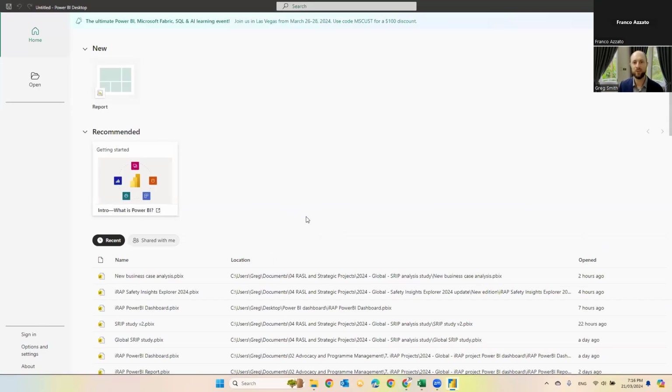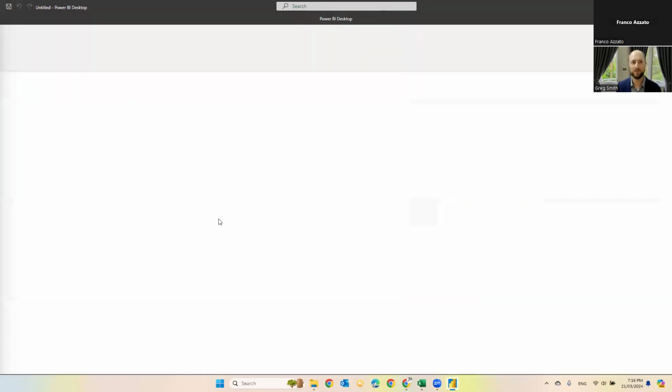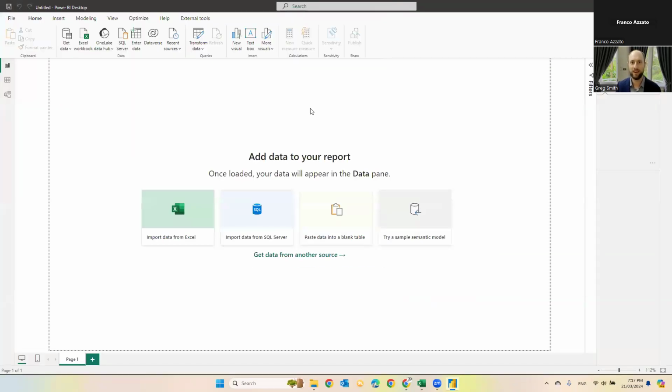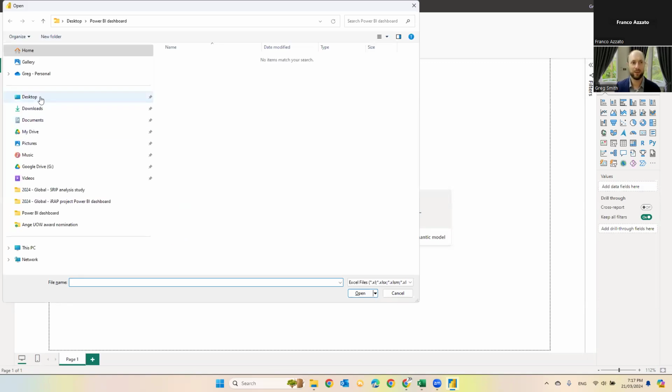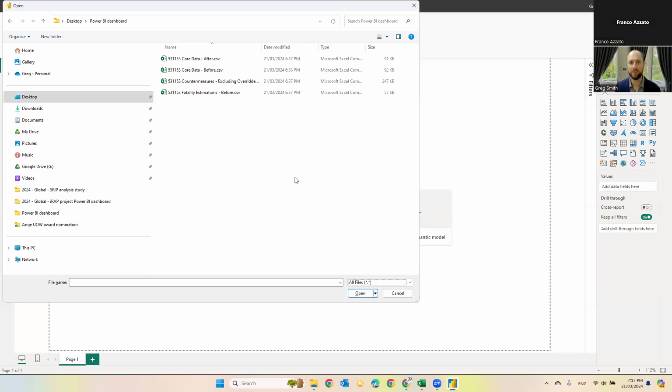Okay, so you should get something that looks like this. We want to create a new report, so I'm going to click on that right there. I've just got the Zoom menus. There we go. And we want to import data from Excel. So I'm going to click on that button right there, go to my folder where I saved these files. I'll need to change this to look for all files, so it picks up a CSV.